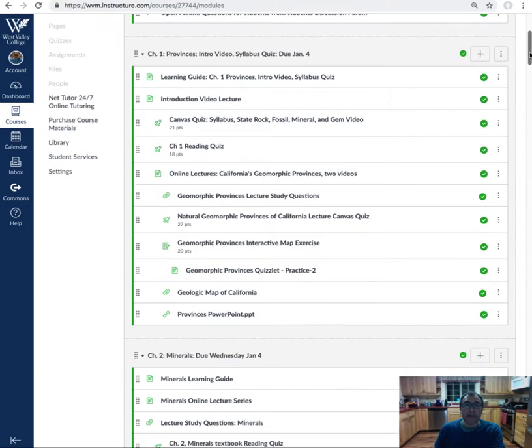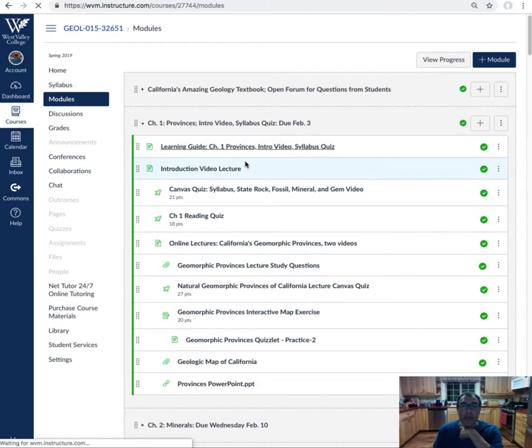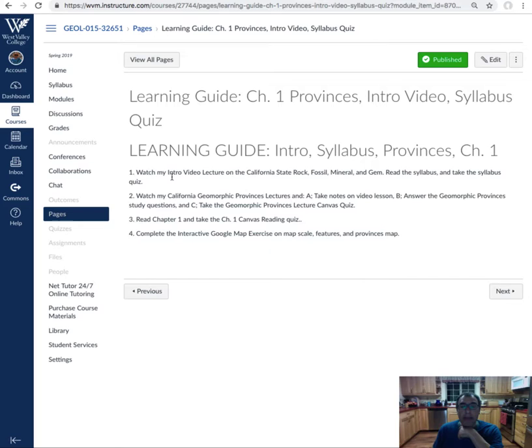All right, so for the chapter 1 module, you'll see that there's the geomorphic provinces introductory video, which you're seeing now, plus I have another video on the California state rock, the state mineral, and the state gem, so you want to look at that one. The syllabus quiz, which is down in here, and then you can see how it's kind of broken down. So you'll see each module will have this learning guide, and the learning guide is sort of a checklist of materials or activities, assignments that you'll need to do for this particular module. So I recommend printing this, and then you can just check off to make sure you've completed those assignments.